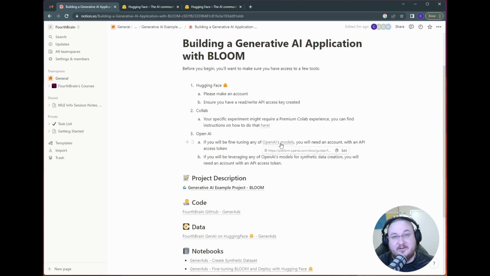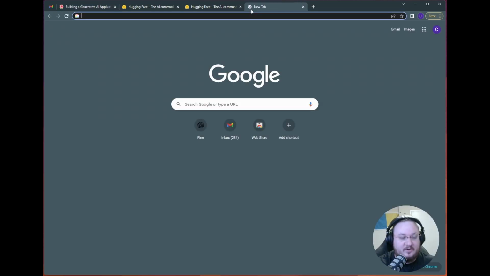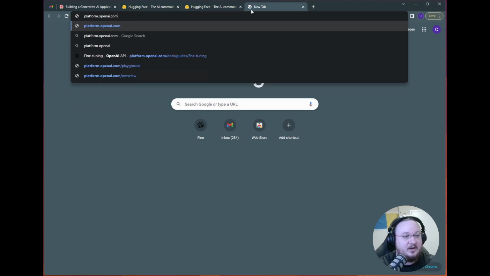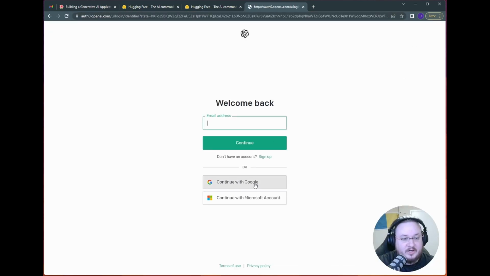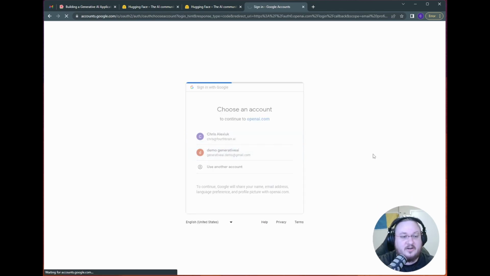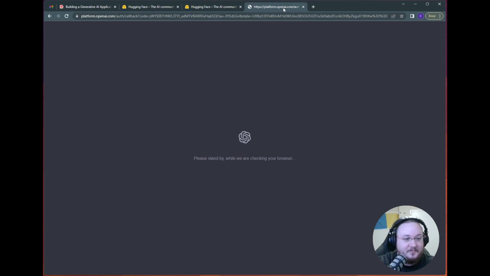And if we're going to be using OpenAI's models, we should set up an OpenAI account. I am going to be demonstrating the OpenAI synthetic data generation here, so I do want to make sure I set up that account. So, of course, we'll head to platform.openai.com, and we're going to sign in. I'm going to use the handy single sign-on, so just choose my Generative AI demo email.